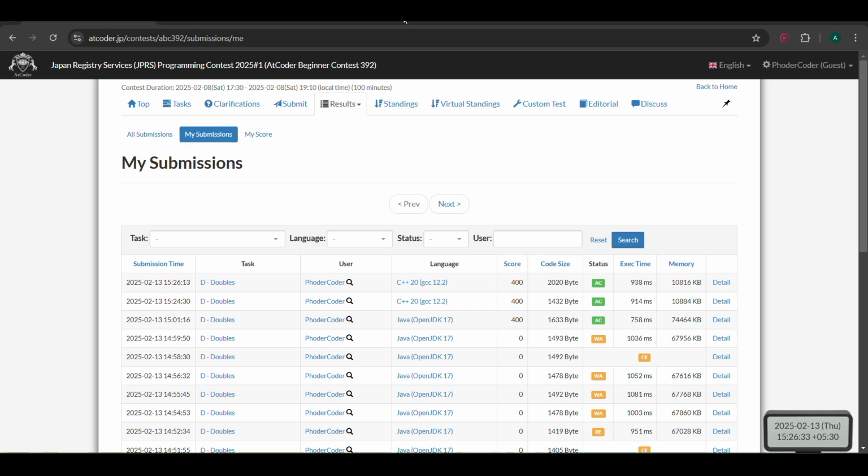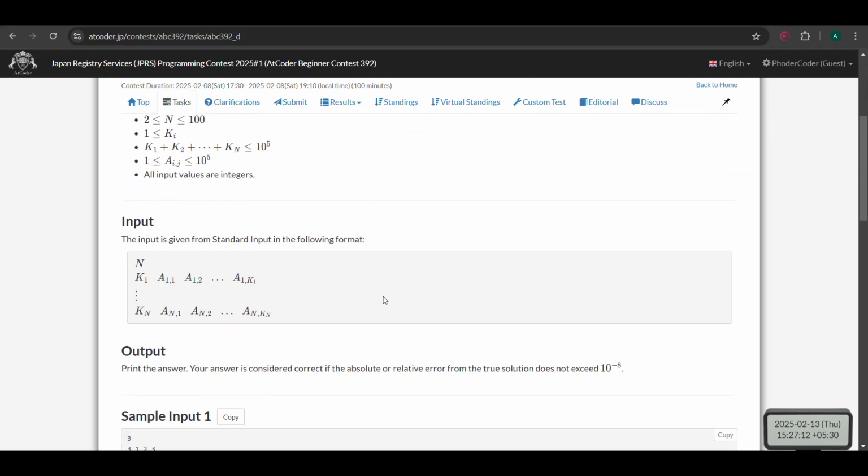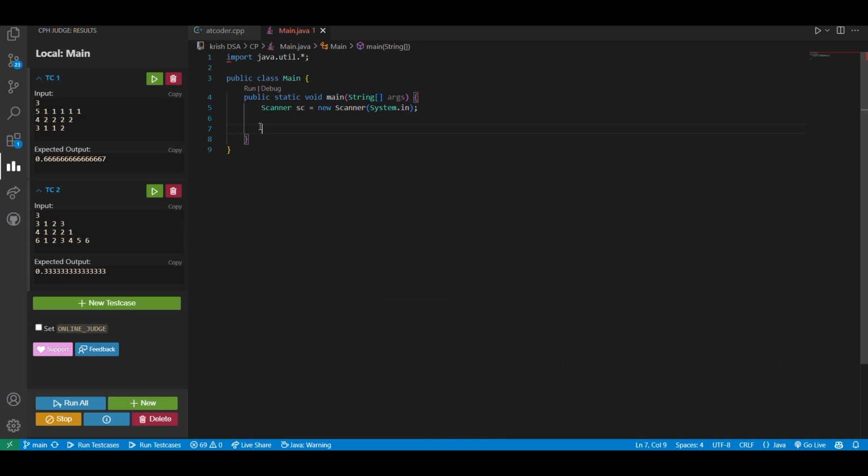Now let's do the Java code for the same. Alright, so we are doing the Java approach. Please read the input format variables. We are inputting n first. So I say sc dot nextInt. This is the n variable.